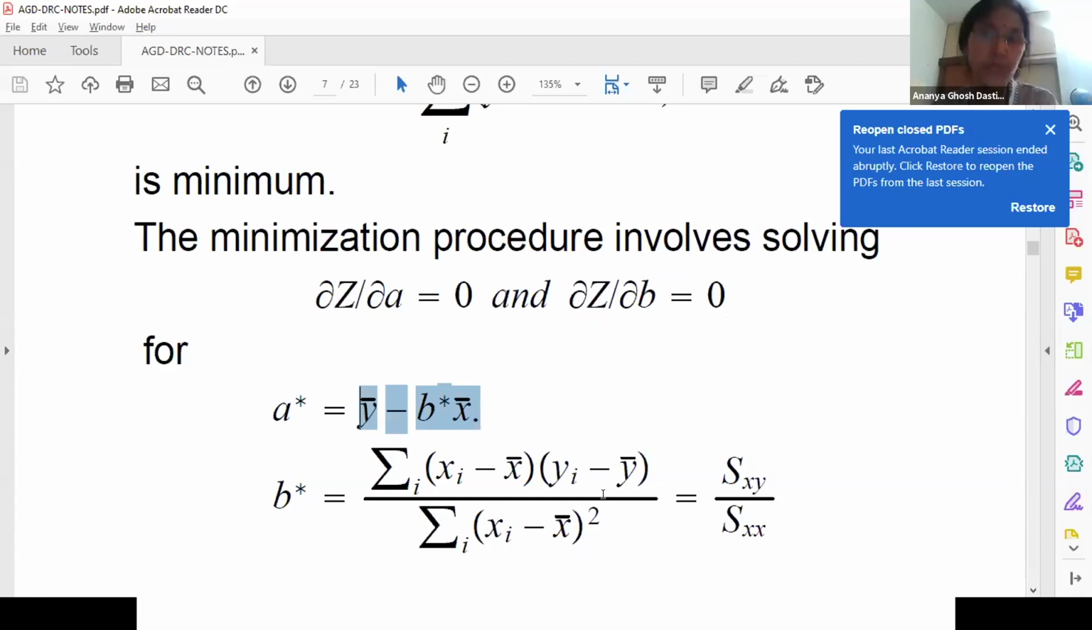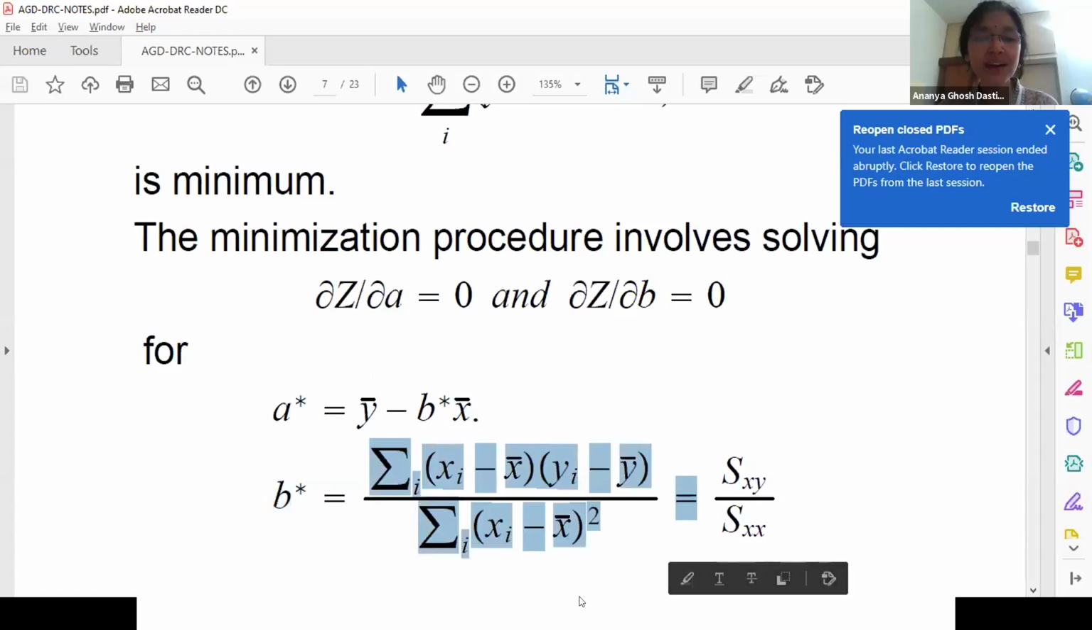How did I get the intercept? I simply looked at the average dependent variable minus b star into the average explanatory variable. And what is b star? So b star is sigma xi minus x bar into yi minus y bar upon sigma xi minus x bar whole square. So if you see, on top you have a covariance and below you have a variance. So on top you have the covariance between x and y, below you have the variance of x.